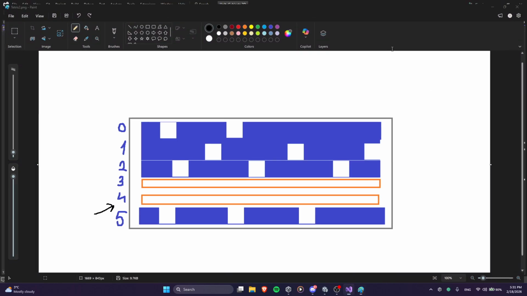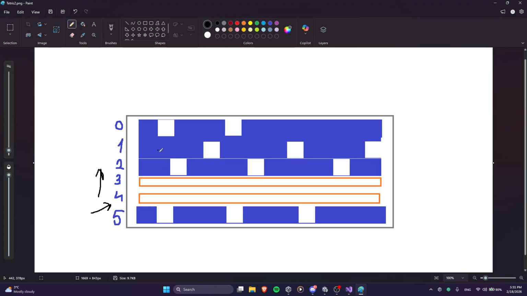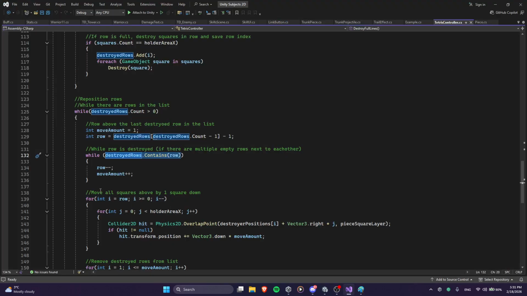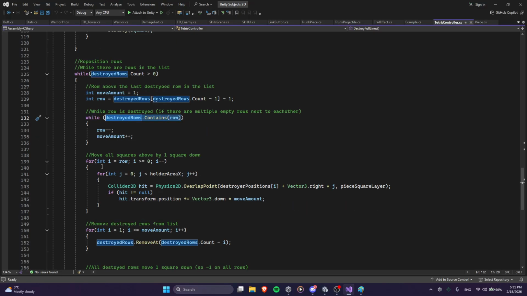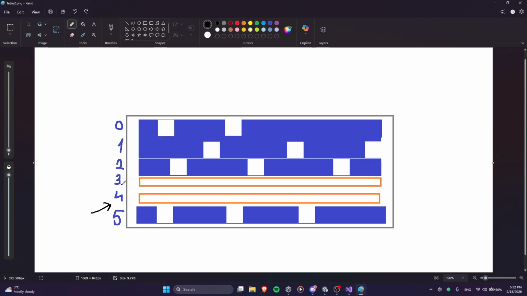But then we say while this is a destroyed row, we go upwards one until we reach a row that is not destroyed. And then once we have that, we move everything that's above that row, including that row. So we go from that row to 0. So basically, in this case, we go from this one to 0.